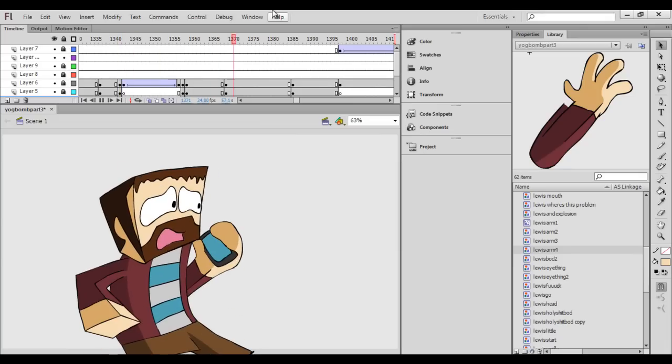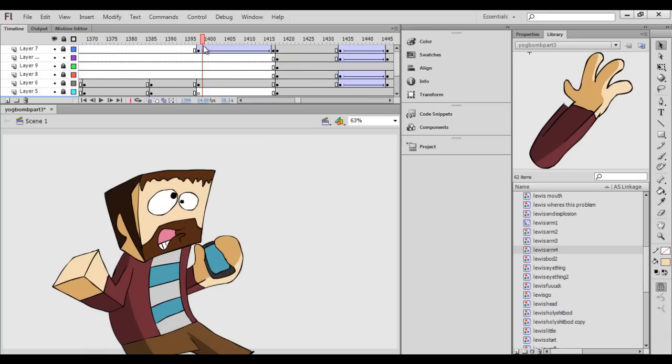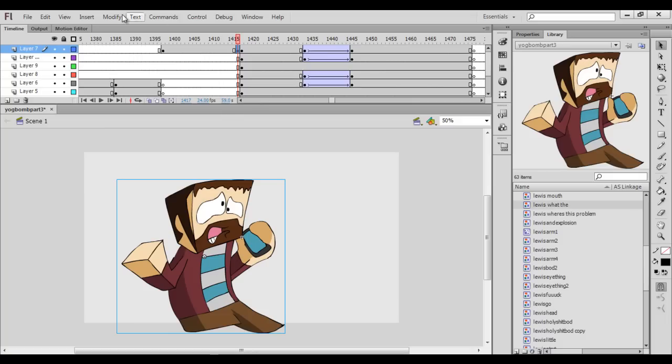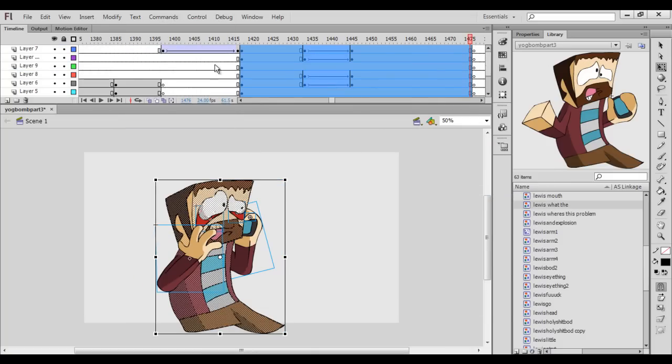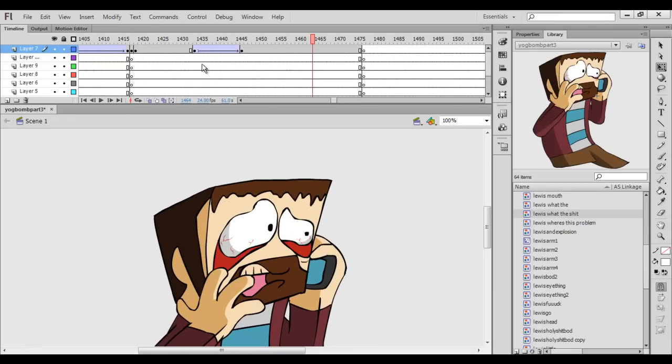Where are you, Lewis? What the shit do I do? I still don't like that face. This face here. I'm gonna try changing that again. All these disgusting layers can go F themselves. What the shit do I do? It's perfect. I love it.